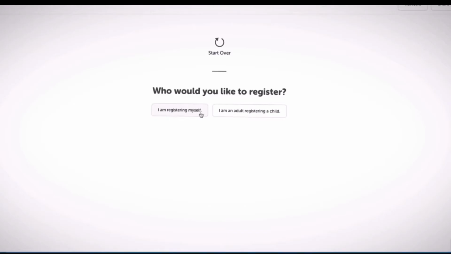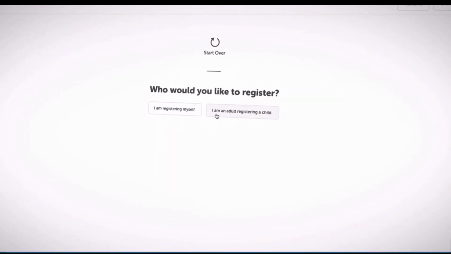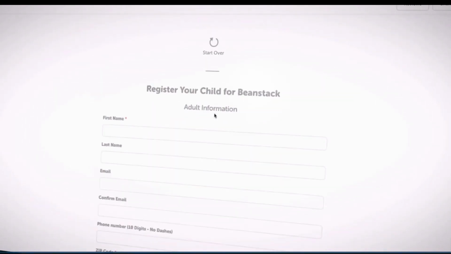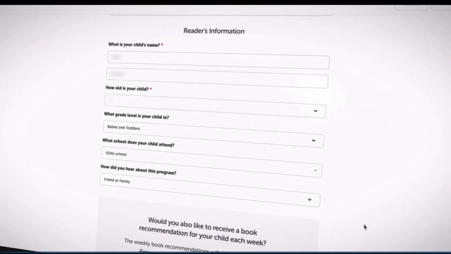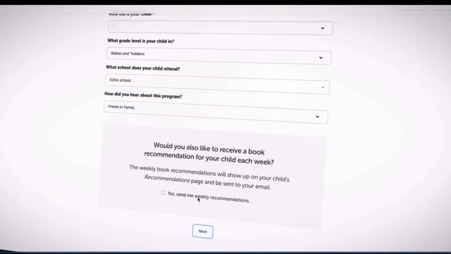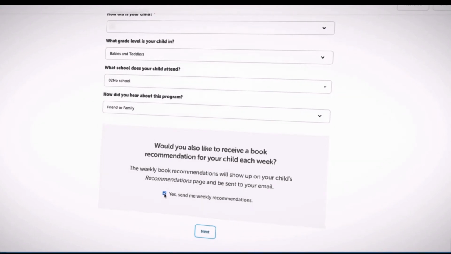Click I am registering myself. If you want to create an account for a child, click I am an adult registering a child. For a child's account, enter the adult information for you and enter the reader's information for the child. When you are finished, click the box to opt in or out of weekly book recommendations and then click Next.